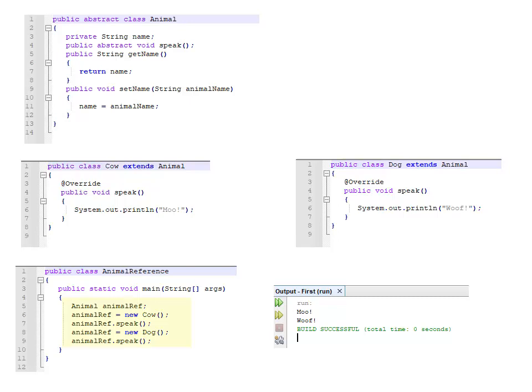In the bottom left, we see the public class AnimalReference. In the main function, we have an Animal, then animalRef. So animalRef is not a concrete object. It's just a reference to the superclass Animal. Here, no superclass Animal object is created, and they cannot be created because Animal class is an abstract class. Instead, we see animalRef = new Cow and animalRef = new Dog. So Dog and Cow objects are created using the keyword new.